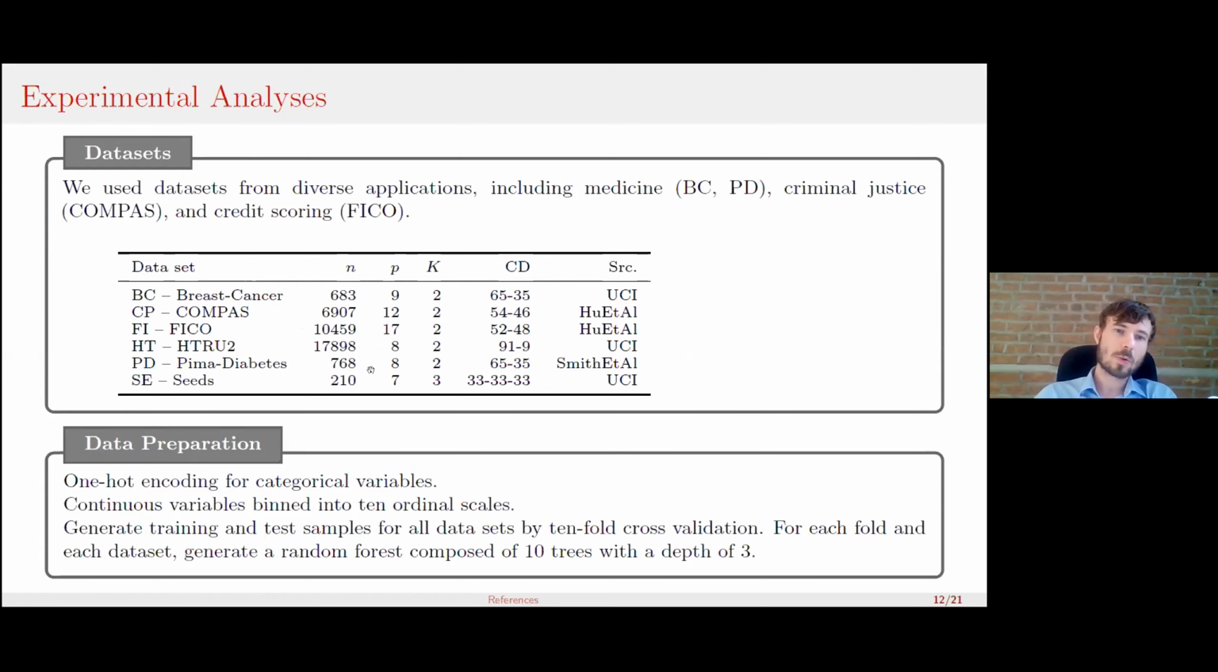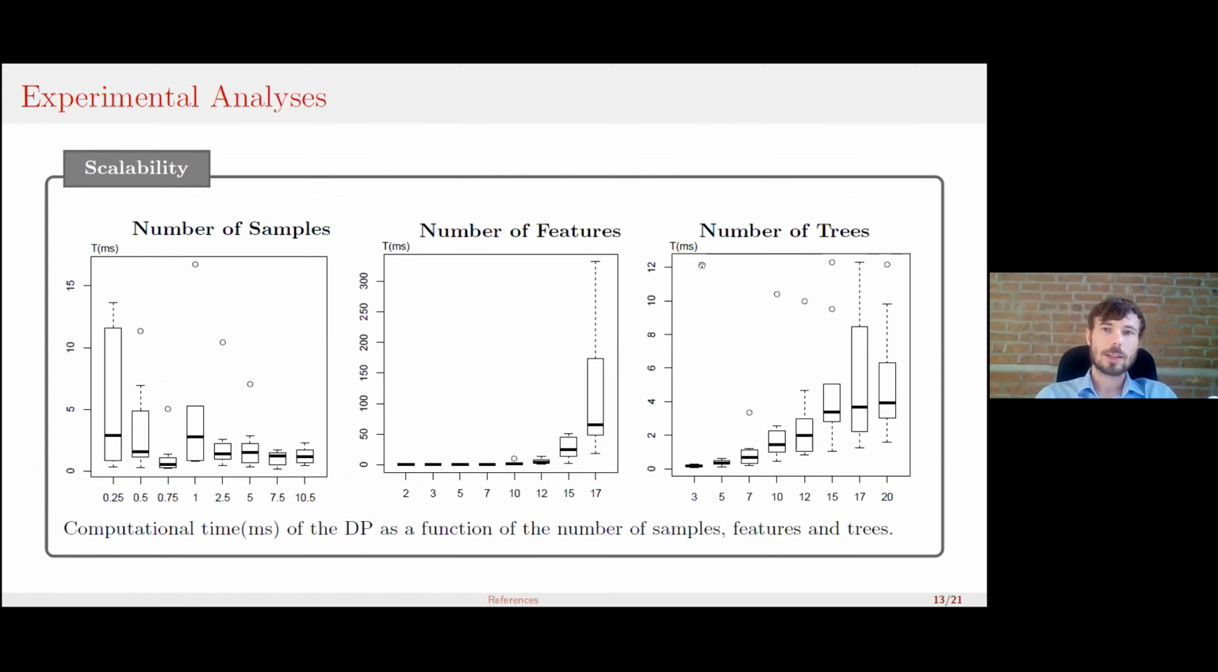We applied it to different data sets. In that case, the largest number of features that we did with the DP was 17. And there has been some data preparation that's quite classic. This is the behavior of the algorithm as a function of the number of samples.